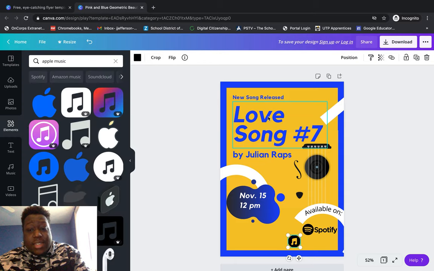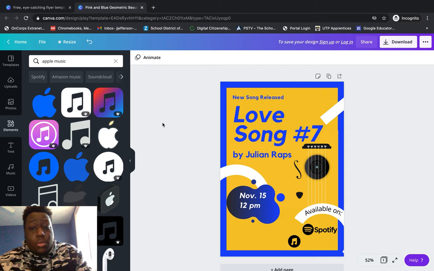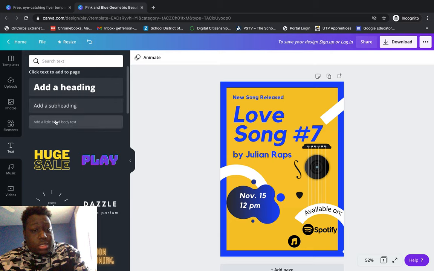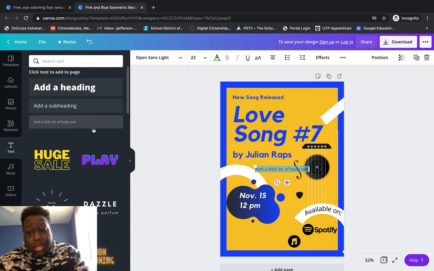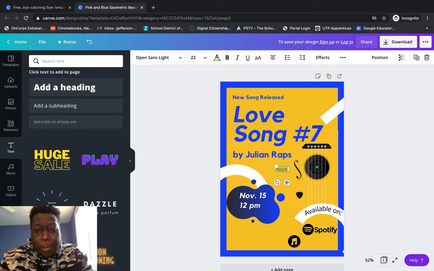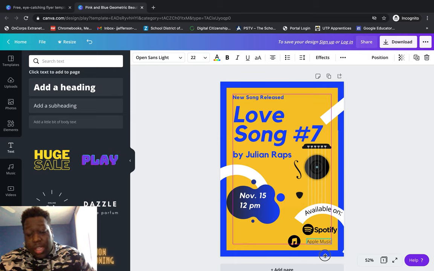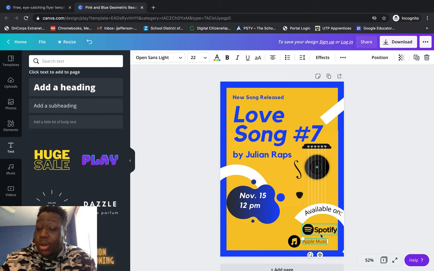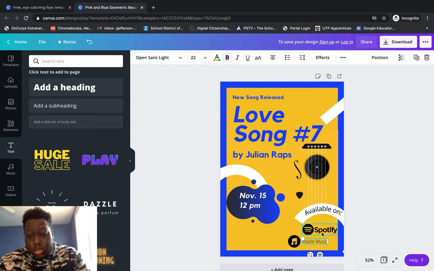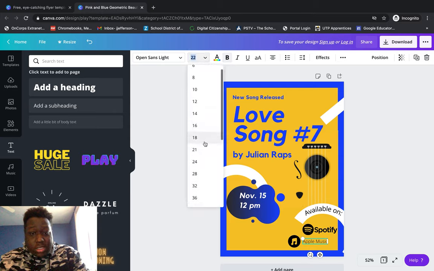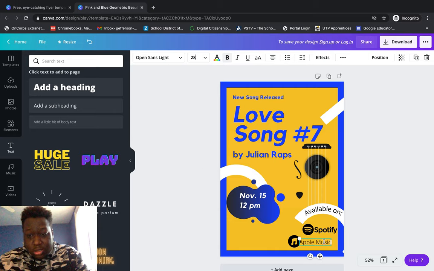And then I'm just going to add a text that says Apple Music so that people know. So I'm going to go down to my text. This can be a little bit of body text instead of a subheading. And so I'm going to put Apple Music, and then I'm going to drag that down. I could make it a little bit bigger. You see, I wanted it to at least look somewhat similar to the Spotify logo here, just in terms of size and font. So I'm going to bold that, see how that works. I'm going to increase the size a little bit. Let's try 28.